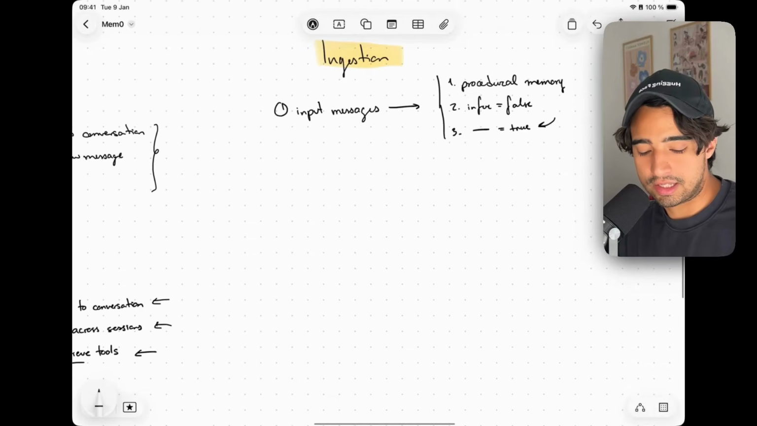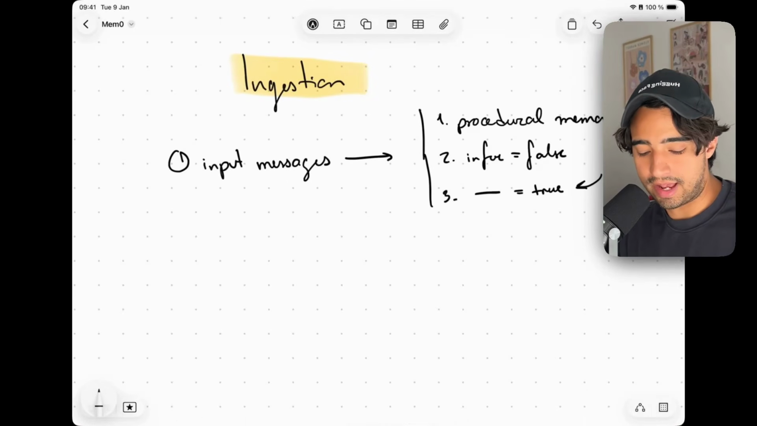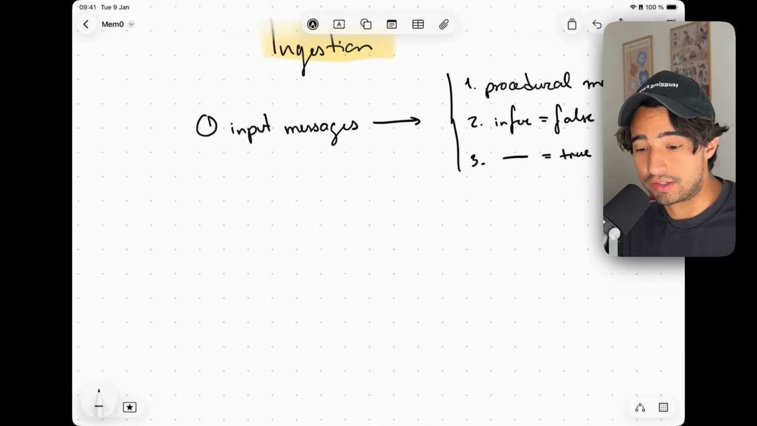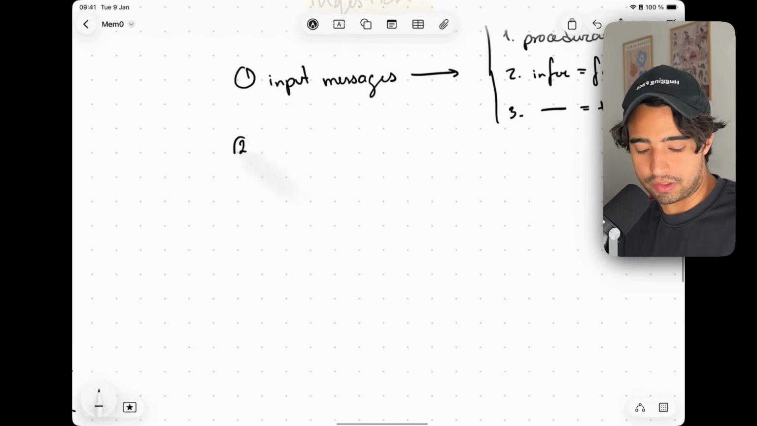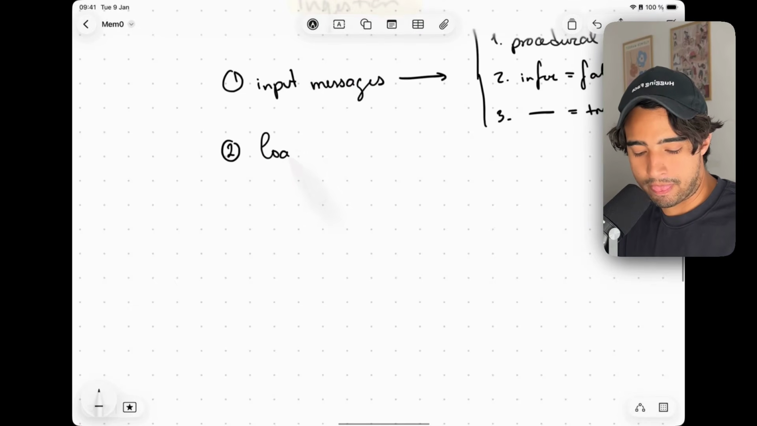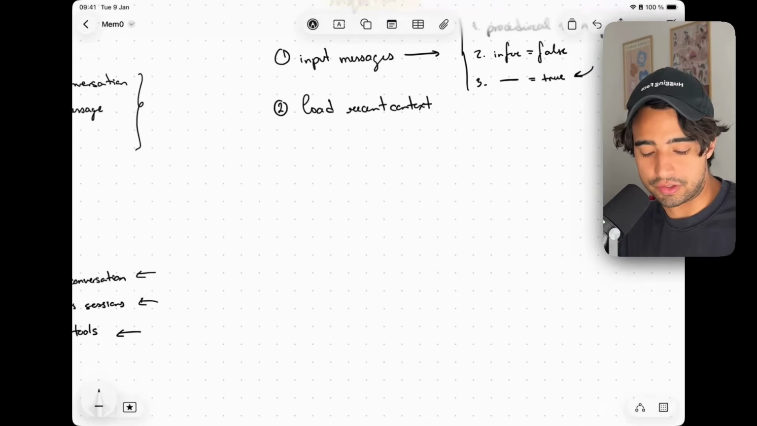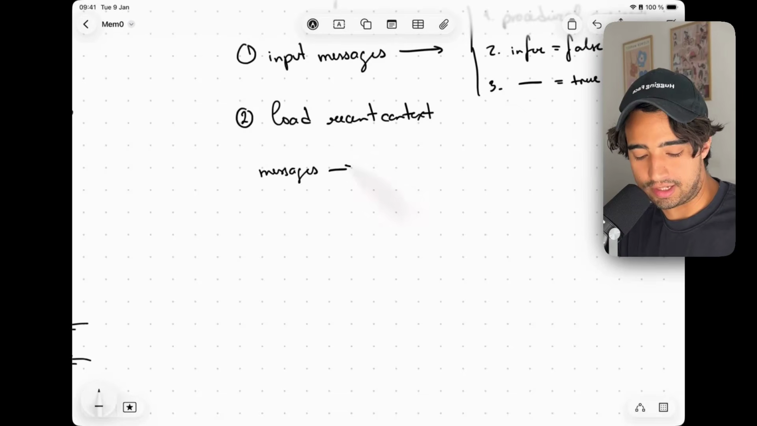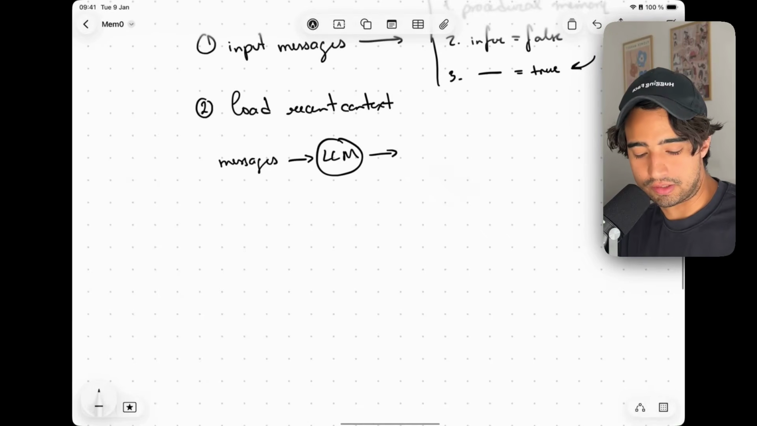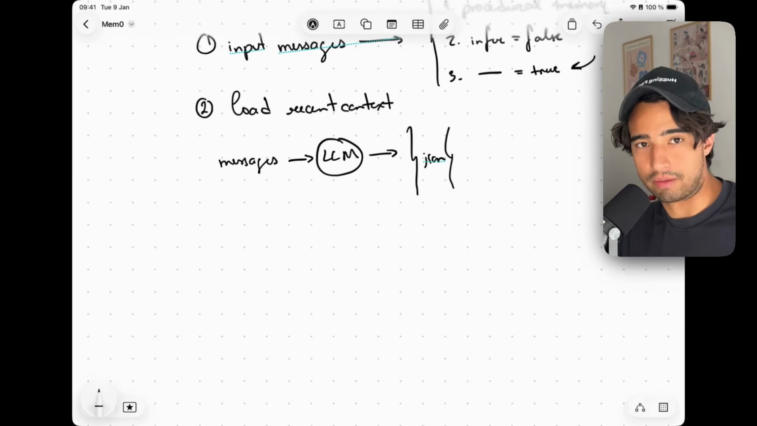Okay, so let's suppose that you have set infer to true and you send the input messages to the ingestion pipeline. What is going to happen after that? The second step right here is going to be to load recent context. This includes a bunch of things because this extraction is going to happen with an LLM. You're going to send all these messages to an LLM, and the LLM is going to export a structured JSON with all the memories that it extracted from it, okay?